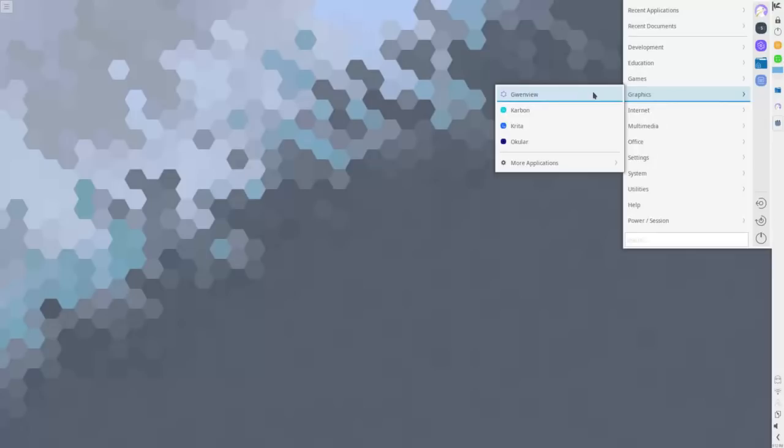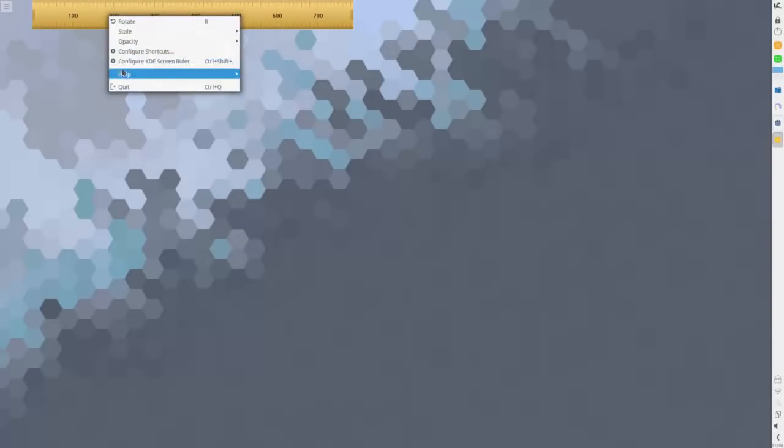Under graphics, you've got Gwenview, Carbon, Krita, and Okular. So let's see what else we got here. And KRuler. So, I can't think of a reason why you would put KRuler in your distro other than to show off what some of the KDE apps look like. All right, how do I get rid of this, folks? Let's see here. Let's stretch that ruler right out. There we go. I've never actually opened or checked out KRuler. So we'll go ahead and quit there.